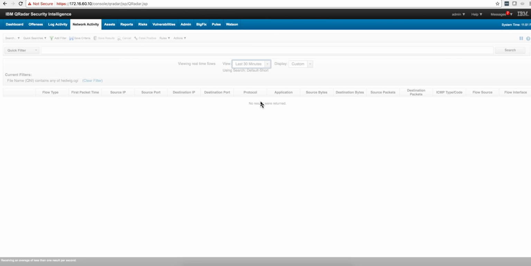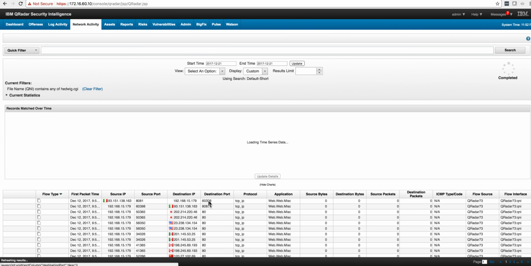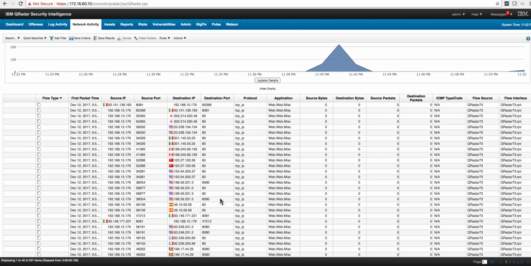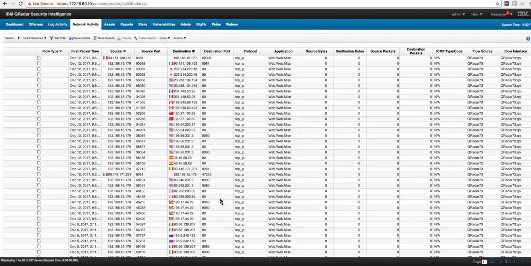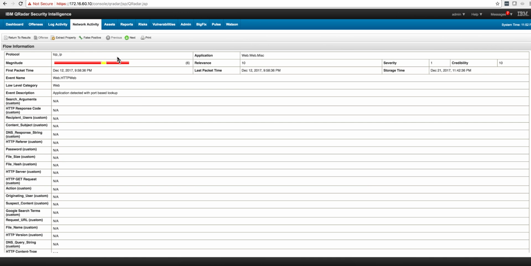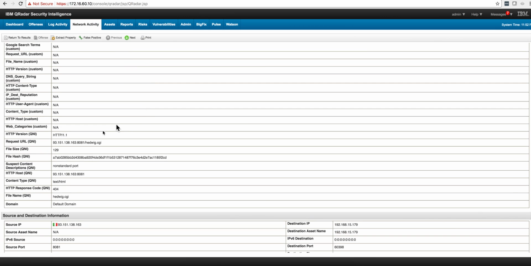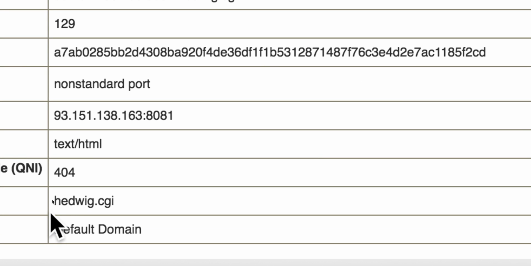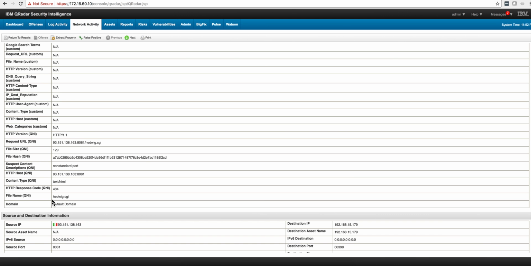Let me go 30 minutes in time. We actually see that that indicator of compromise, that file, has been detected, and actually multiple times. Going into any one of these entries, we see one of the properties that QNI extracted: the hash, request URL, all the stuff that we showed you before, but here is the actual file name that we were looking for. Very capable and nimble without having to go into the expense of full packet capture, but you do not lose visibility on the content of the payload happening on your network.